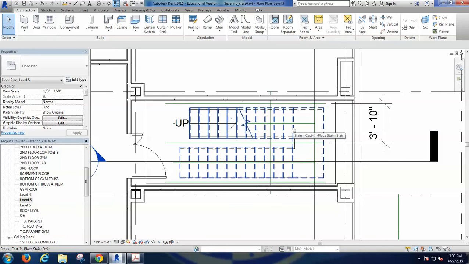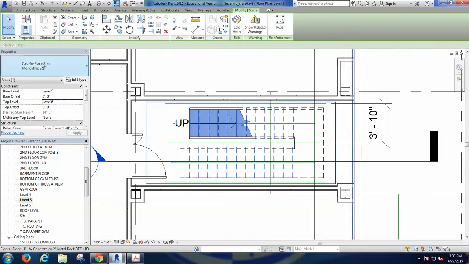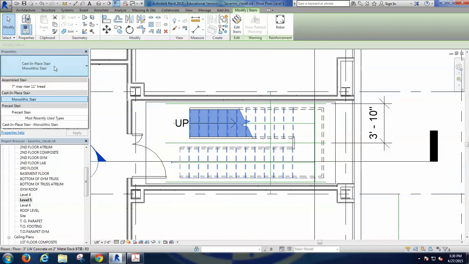Be careful with how you select the stair, because you can select the railing, you can select only the monolithic, like the risers and the treads. So make sure when you're selecting plan, the whole stair is selected. And you know that you have selected the stair if it says here monolithic stair, the basic type of stair.